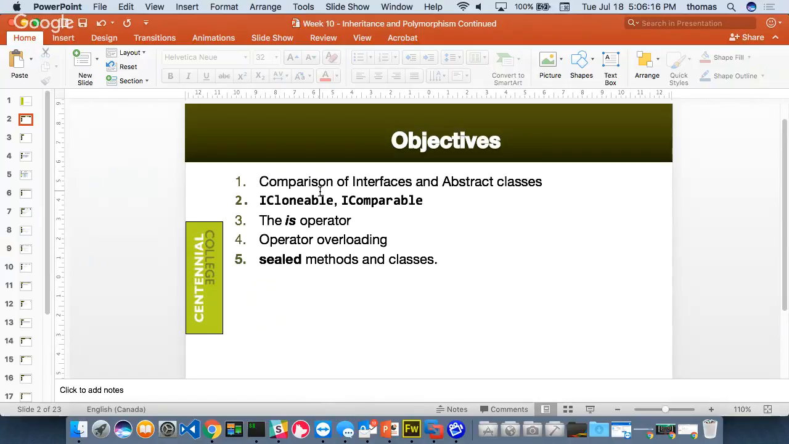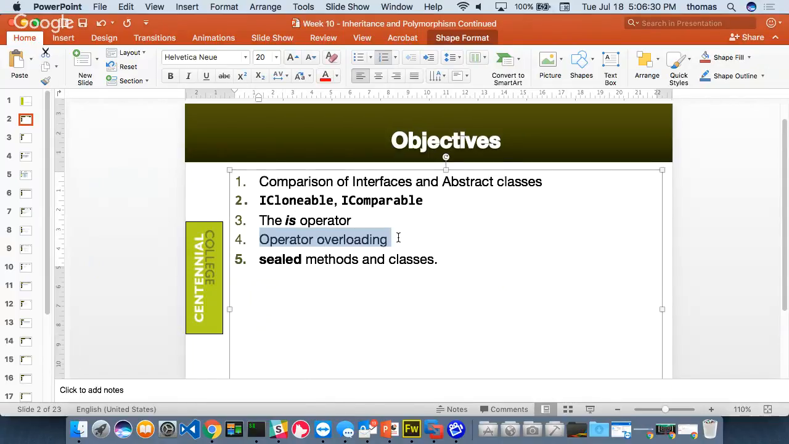We're going to be talking about a couple of interfaces that are very common, that are used all over the place in C#, so built-in interfaces that we use, right? What the hell is the is operator? We're going to talk about that. If we can get to operator overloading, that would be really cool. And then if I can handle sealed classes and methods, I will. We'll talk about what that is as well. Okay, so those are the 5 things I want to talk about today.